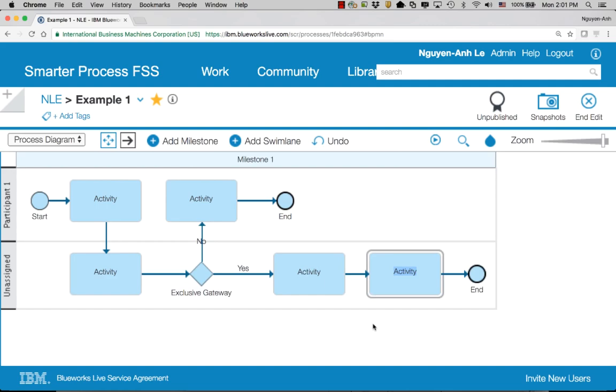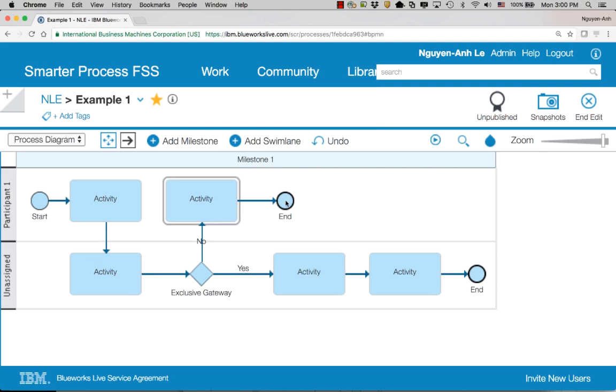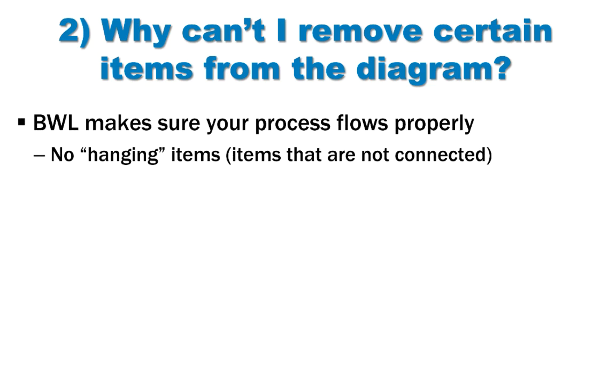One of the first questions I get from customers is, why can't I remove certain items from the diagram? For example, you can see that this activity can be removed, but the end gateway cannot be removed. What's going on? There's a reason for this, actually. Blueworks Live makes sure your process flows properly. There are no hanging items allowed, i.e. items that are not connected to anything.